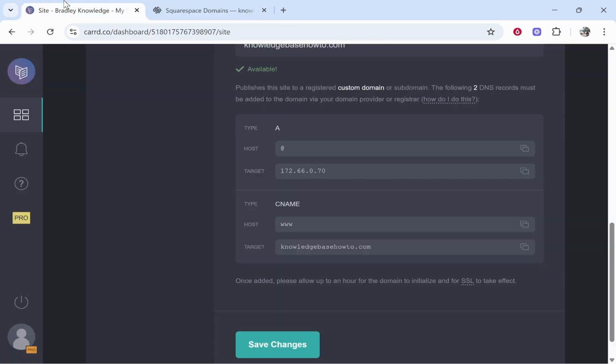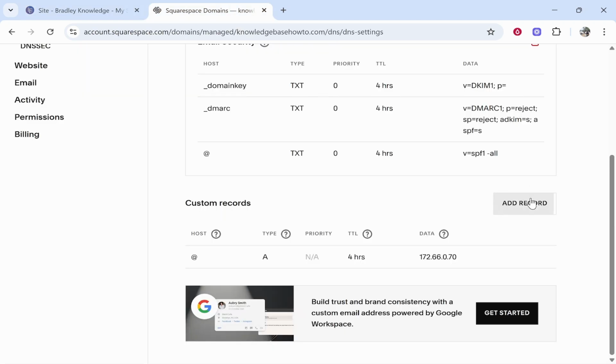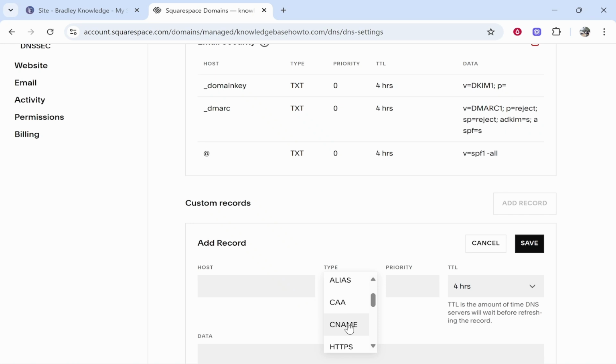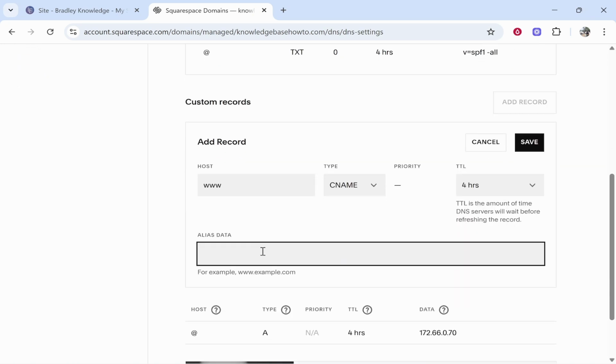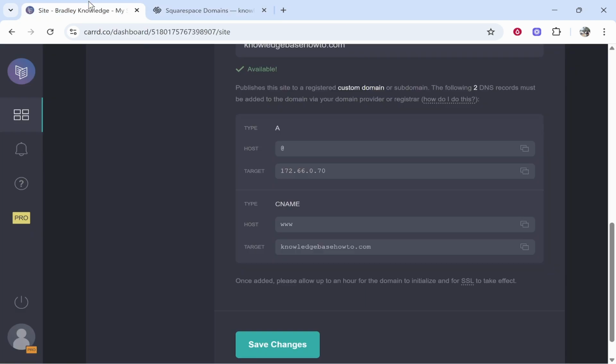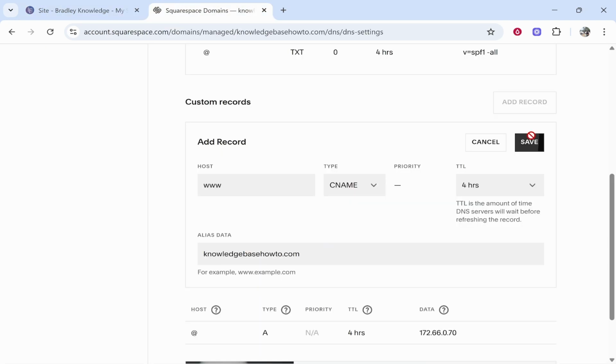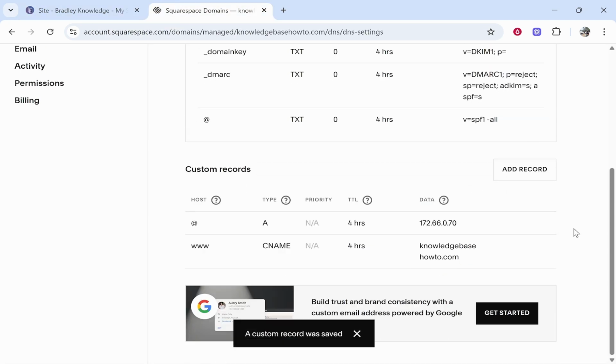Then we need to add one more record. So this time it's going to be a CNAME record. For the host, www, and for the target, just copy what it says here. Then we'll go add record, we'll go type, we'll go CNAME. For the host, www, and then for the data or the target, paste in what you've copied from card. Then click save, and now you've got these two records added.